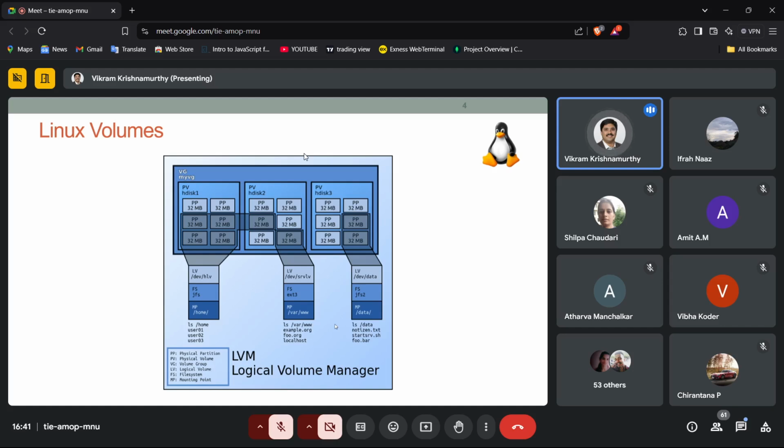You are familiar with the mount point concept, right? You go to your machine and run the mount command on your Linux machine, and it will tell you what the mounted file systems are. Here you can see that these are physical partitions. This bunch of physical partitions forms a physical volume, and then you create your logical volumes, file systems, and mount points. This is mounted on /home. This is mounted on /var/www, and there's a /data. So this is how a file system is typically organized. Okay, with me so far?